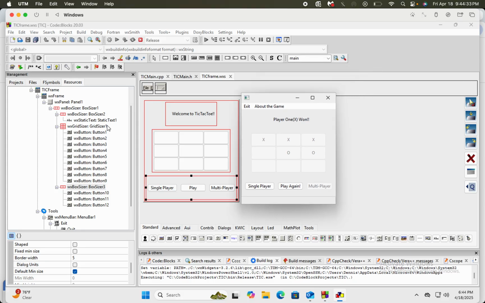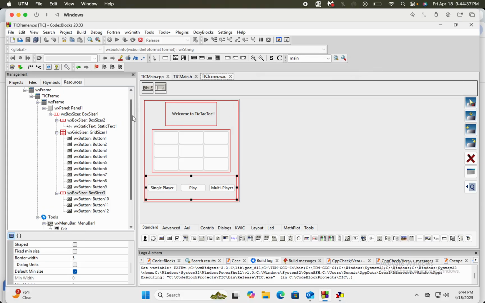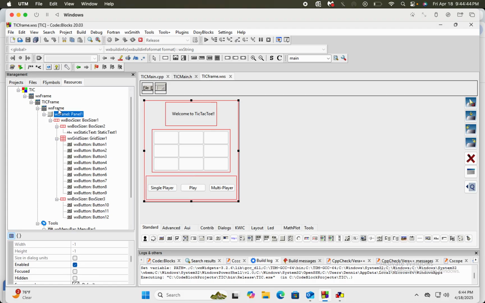And I created this game using the editor from wxWidgets and CodeBlocks. The first thing I did was create a panel wx frame. Inside the panel, I put a vertical box sizer, as you can see down here, with an orientation vertical, which covers the whole panel.